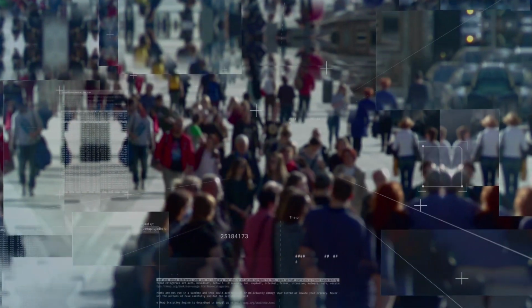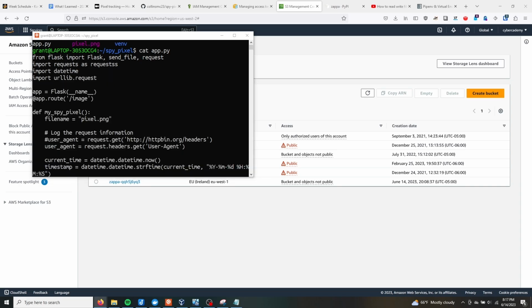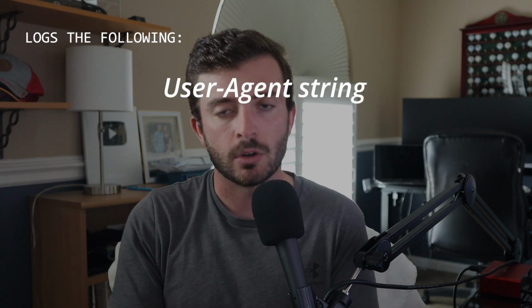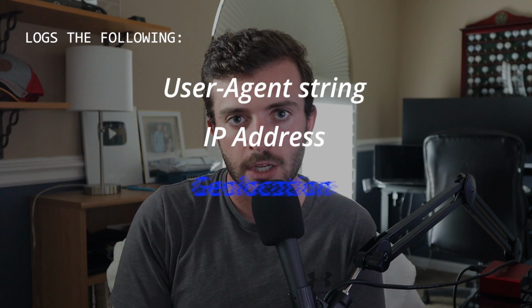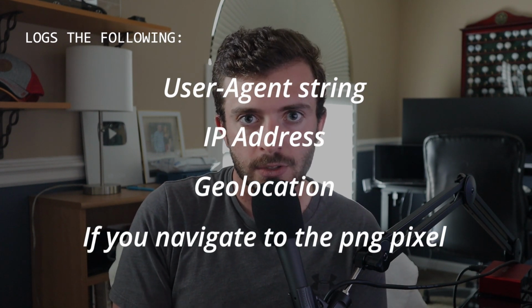In today's video, I'm going to be overviewing how applications can spy on you with a spy pixel, and I'll be demonstrating this through a small Python program I wrote and deployed on AWS. Now, this small Python program hosts a 1x1 transparent PNG pixel, and it's hosted up on a URL. And once you navigate to that, it can log your user agent string, your IP address, try to track down your geolocation, as well as when you navigated to that PNG pixel.